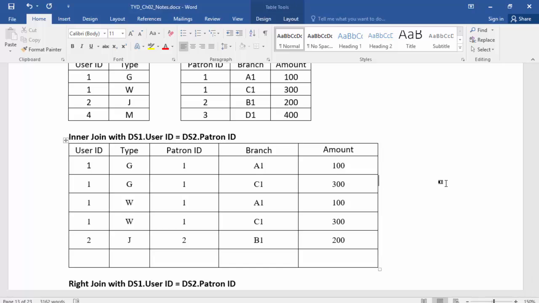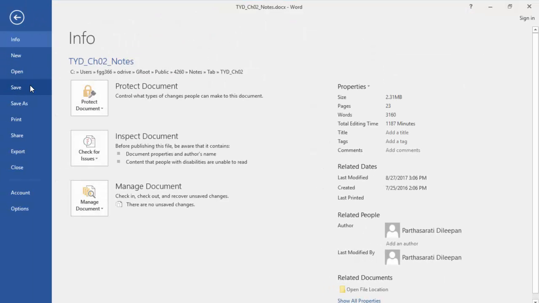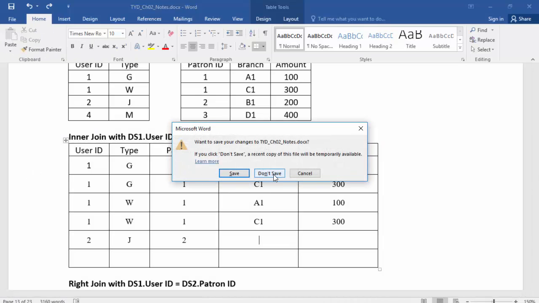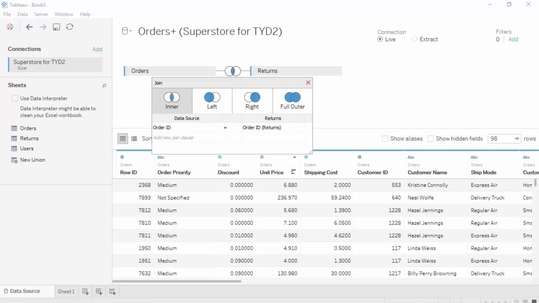Okay. So there must be a match in the other one. All right. So let's look at left join now. Okay.